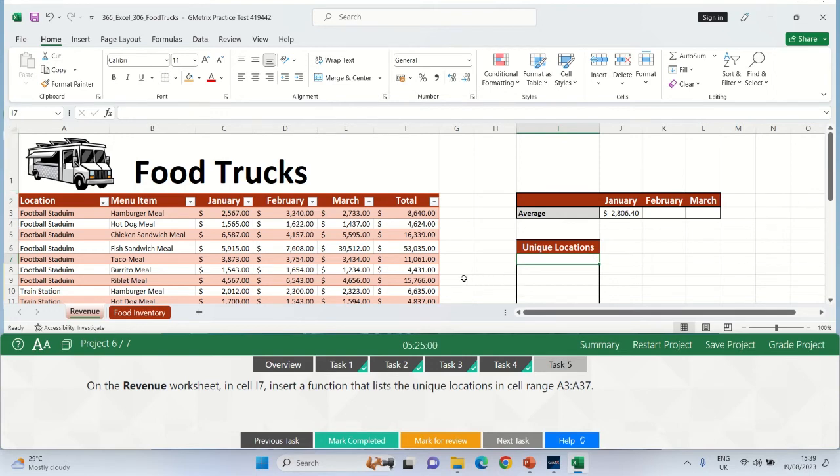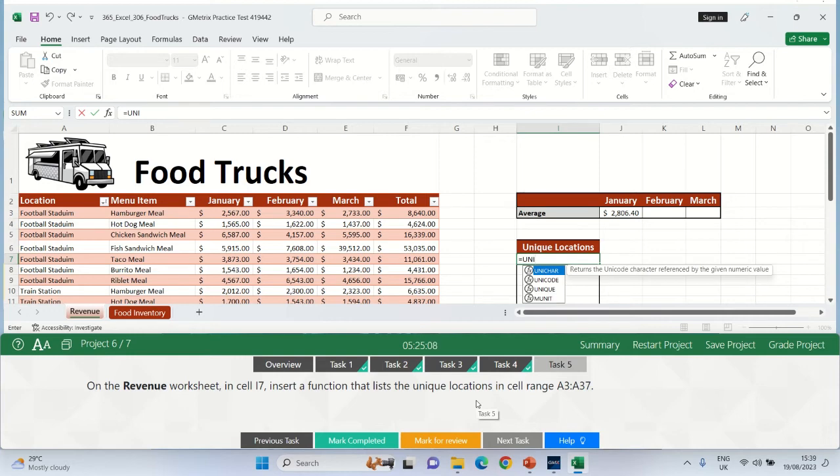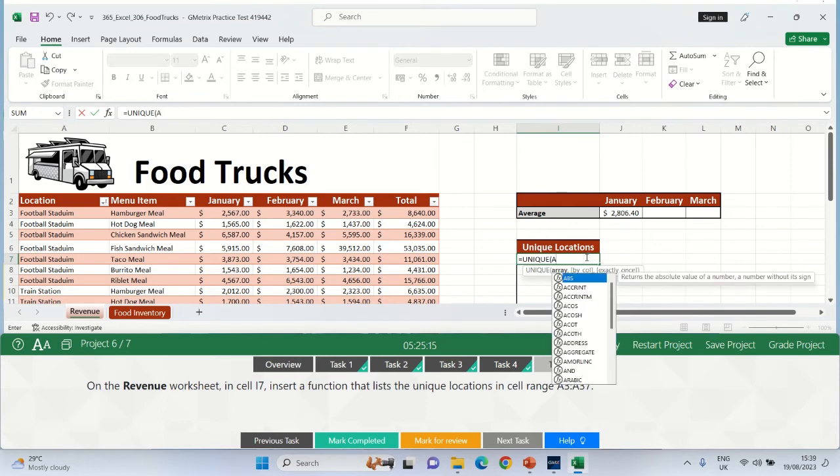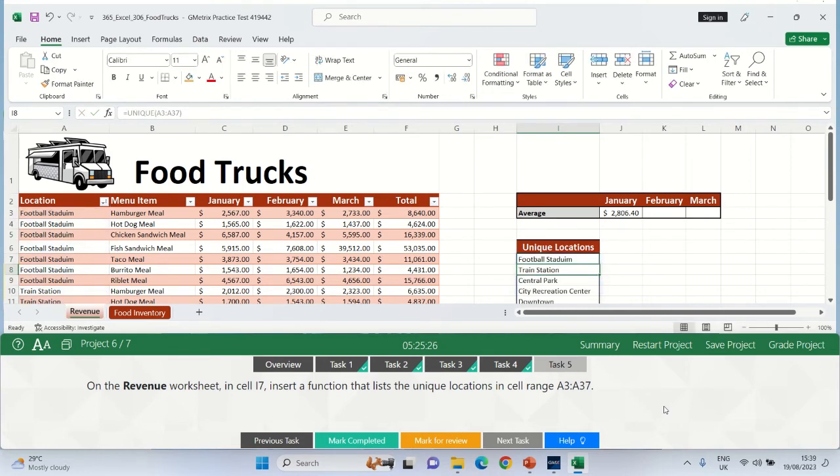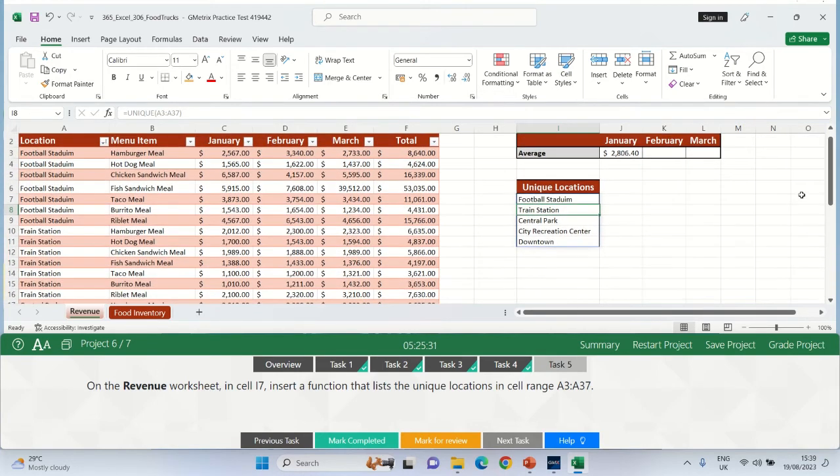Okay, so insert a function that lists the unique locations. Just type equals UNIQUE. Okay, right there. A3 is given, A3 colon A7. Okay, close and enter. That is done. You can see the unique locations.